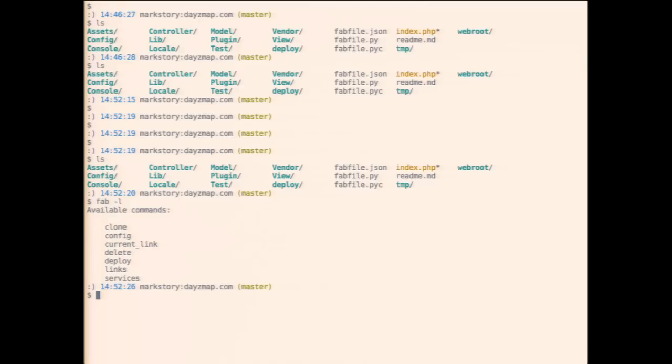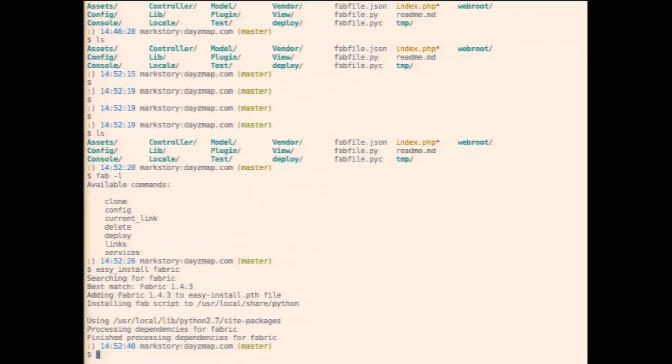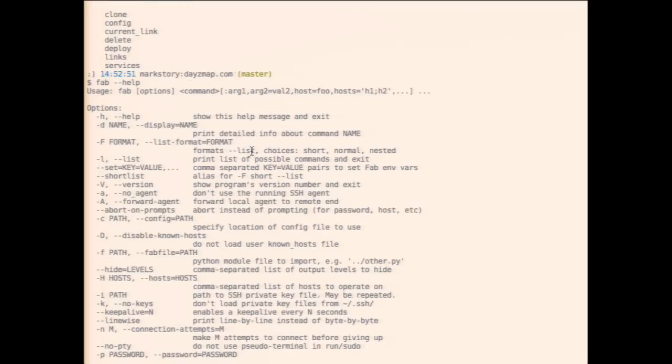I've installed Fabric system-wide on my computer. If you need to install Fabric, you can use easy install. You can say easy install Fabric, and it will do it. On your machine it will take a little more time because it has to download it. But then you'll have Fabric, and you can say fabric list. That'll tell you what you can do. You can do fab help, which will tell you all the bazillions of options that Fabric has.